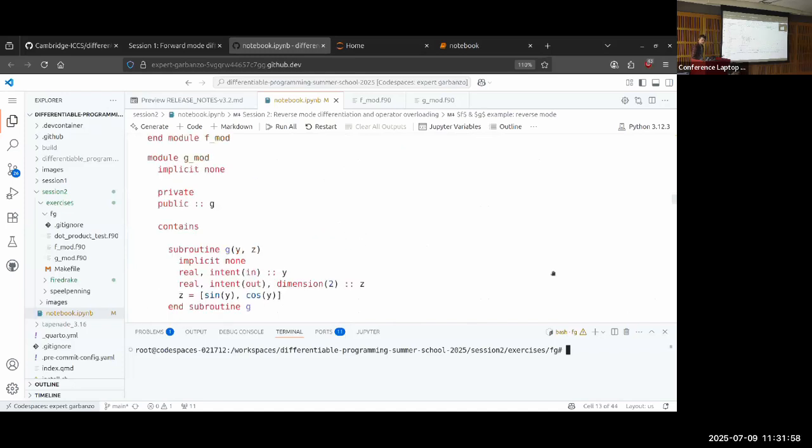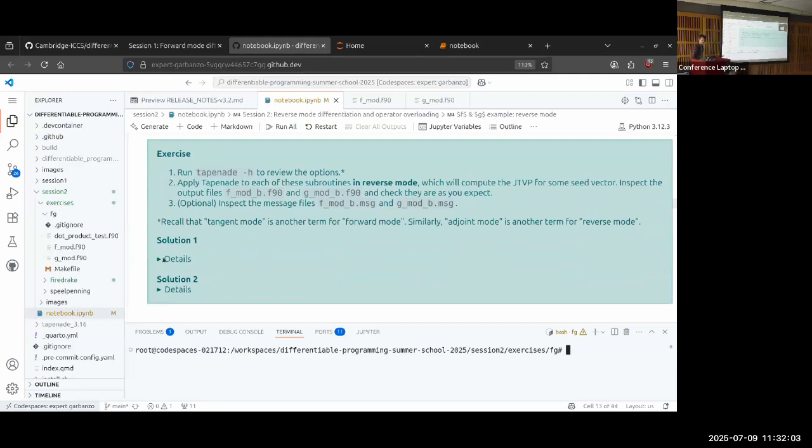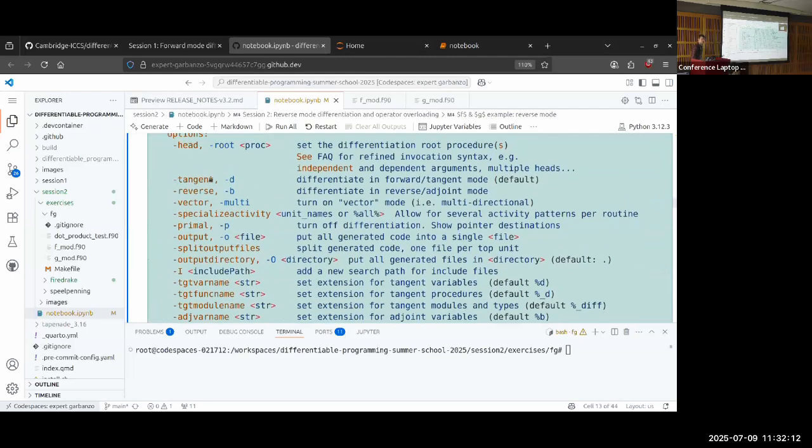So we've had a bit of time to do this, so hopefully people managed to do some of this exercise. If we type -h again, we see all these different things. Yesterday we were using tangent mode or -d, which, as you can see, is the default. So we didn't actually need to specify it, but if we put -d, then we would be using forward mode. Today we're using reverse mode, so we need to specify either -reverse or -b. Yesterday we also saw the vector mode, which you can type -multi for, and we also saw this head option, which we're going to be using today.